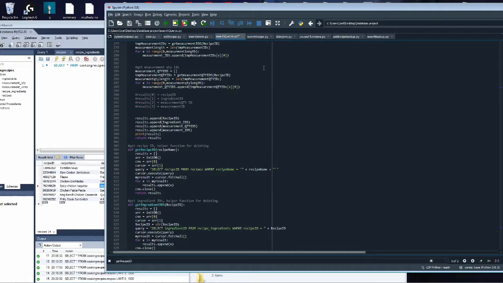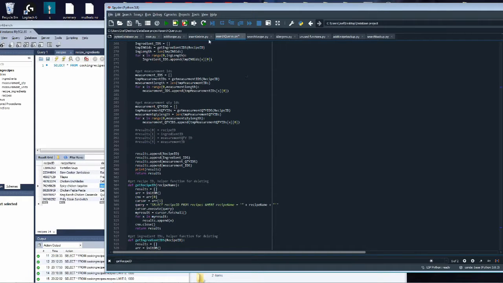So that's it for the queries. That completes everything for deleting, searching, and adding to the database. That's all the functionality I have implemented so far.